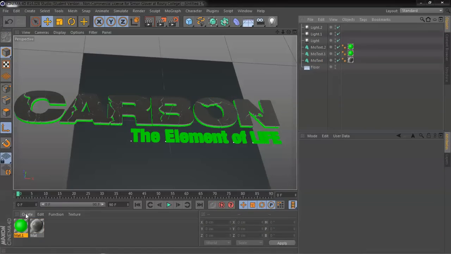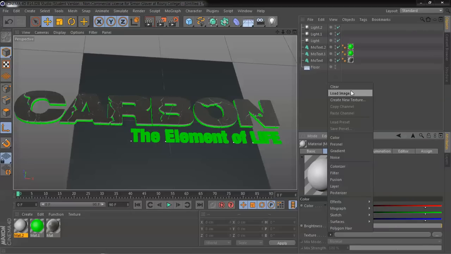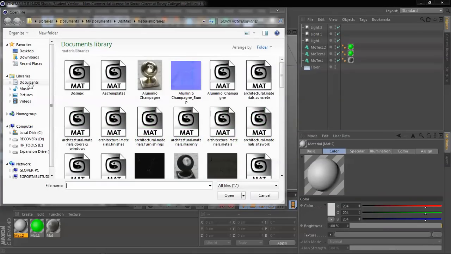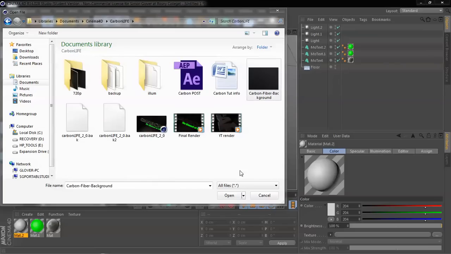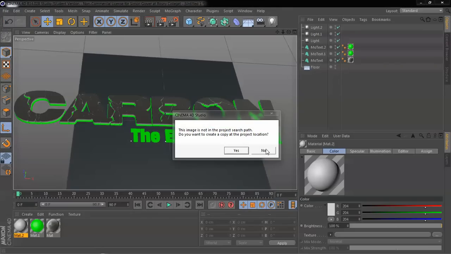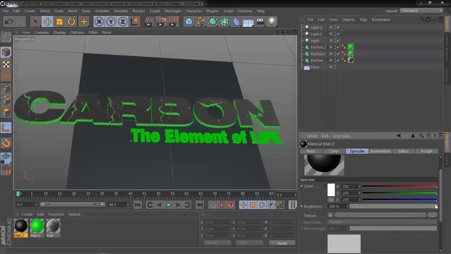I've already got it downloaded, so I'm just going to create a new material, go to the color channel, go texture, load image, and where was that? Cinema 4D, carbon fiber background. Actually, it wasn't that one. Oh well, doesn't matter. Find your own carbon fiber background, or whatever else you want. You could make it wood. Wood's pretty cool. No, we don't want to copy it because we've already got it somewhere else. And we'll apply that material. Oh no, wait. I'm going to go to the specular. Going to turn the glossiness up.